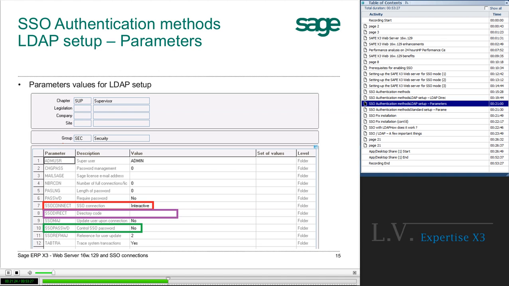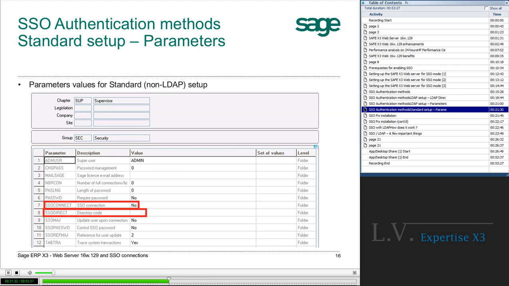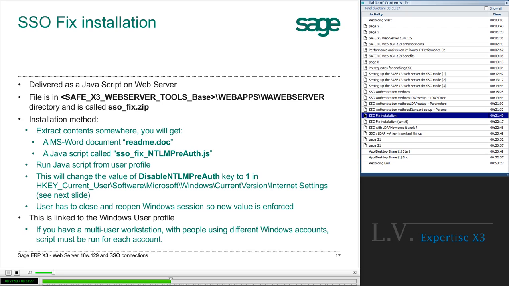Here is the function where you have the different parameters we have already spoken of. You see the SSO connect, the directory code SSO direct. The SSO merge is to update the X3 values. If you say yes, the values that are retrieved in the LDAP directories update the different fields in the X3 tables. And the SSO password is for the double check, as we have already spoken of.